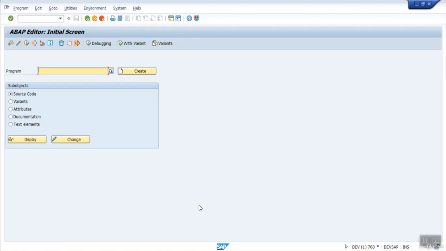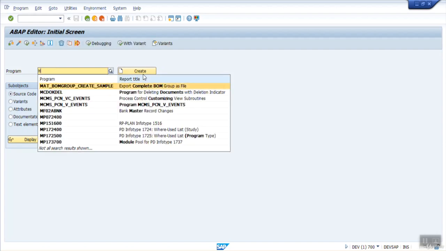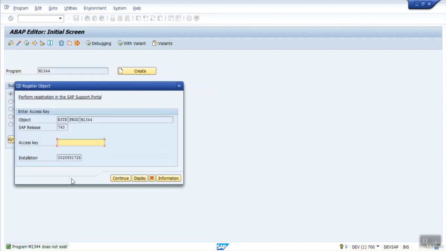Now to create a program, we have to give a unique ID, means that the program name should not exist in the system. So every program which an ABAP consultant is creating must start either with Z or with Y. We cannot use any other first letter. Let's say if I'm entering M, if I click on create, system asks for this access key, because any program name other than Z or Y is used by SAP only.